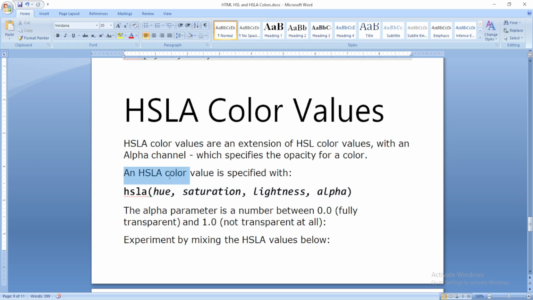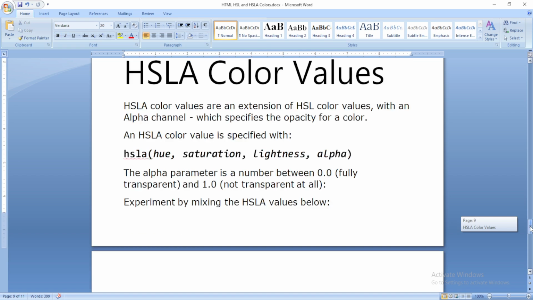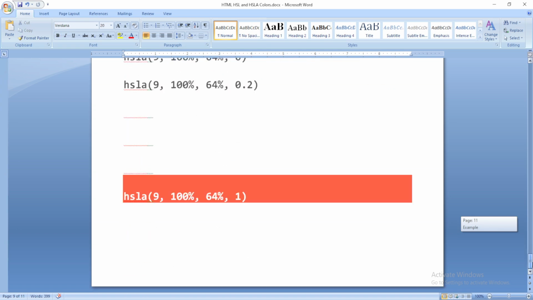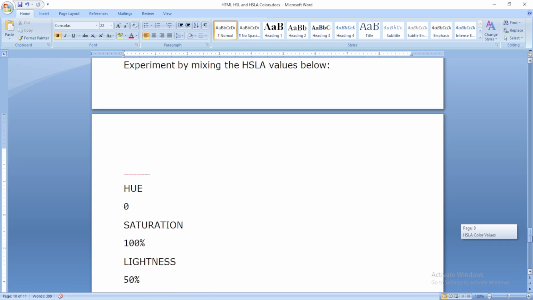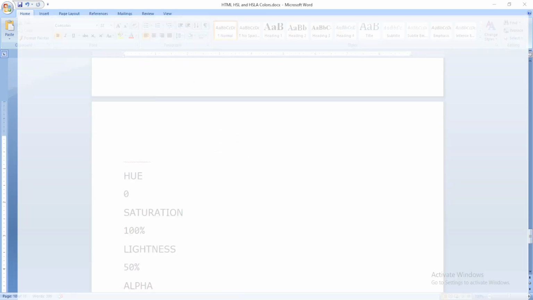An HSLA color value is specified with this HSLA name. Hue follows, saturation follows, lightness follows, and also the alpha follows. The alpha parameter is a number between 0.0, fully transparent, and 1.0, not transparent at all. Experimenting by mixing the HSLA values. So now we are going to give each other an example quickly. So let's go to our file.